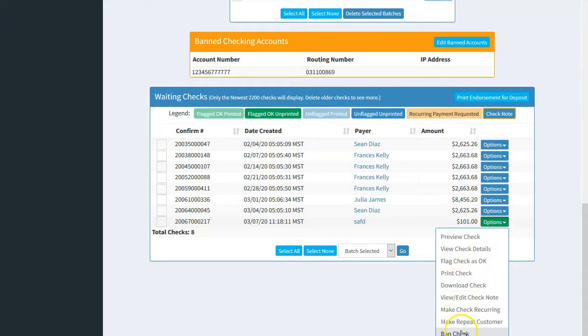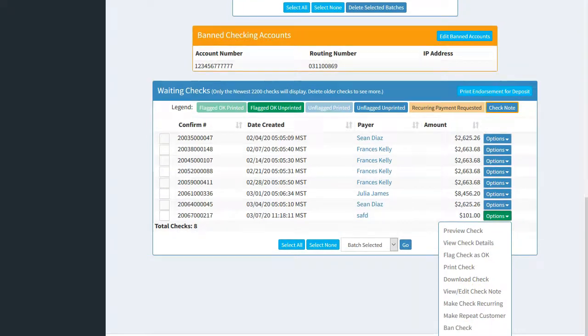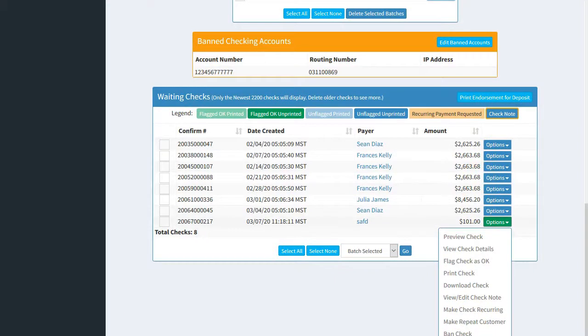I can ban the check, and I can also view, you can't see it down here, I'm sorry, hold on. You can also view the email tracking to see exactly what happens to those messages in case a customer or you does not get the notification emails. We do have full tracking on that. What you're going to be most concerned with probably is the print check.